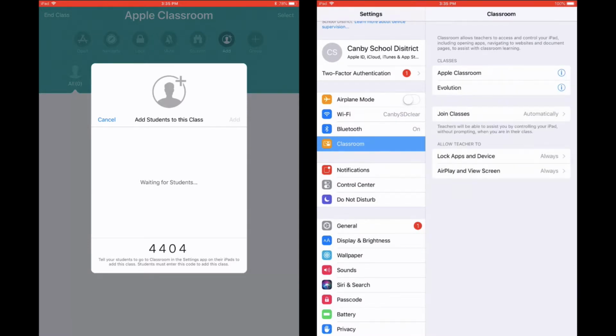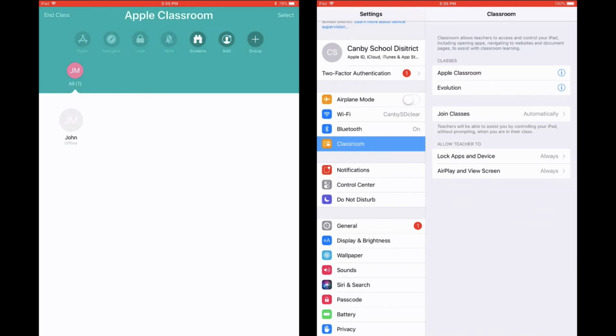Students will need to open their settings on their iPad. They should be able to see the classroom icon. When students add the class, they will wait on you to add them or accept them into your class.